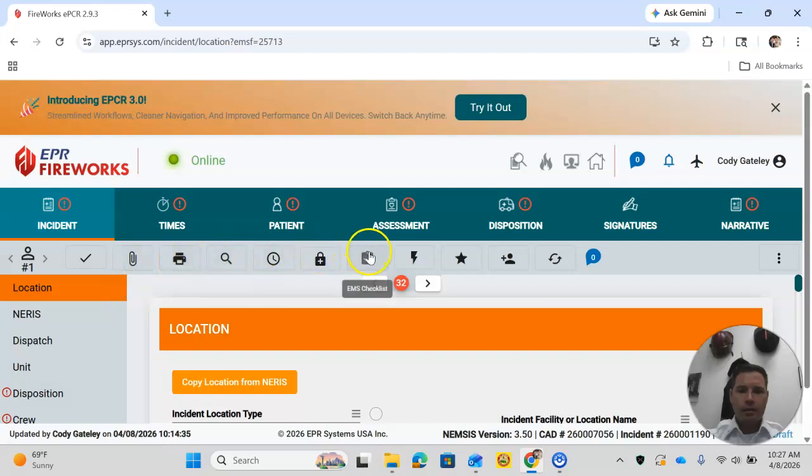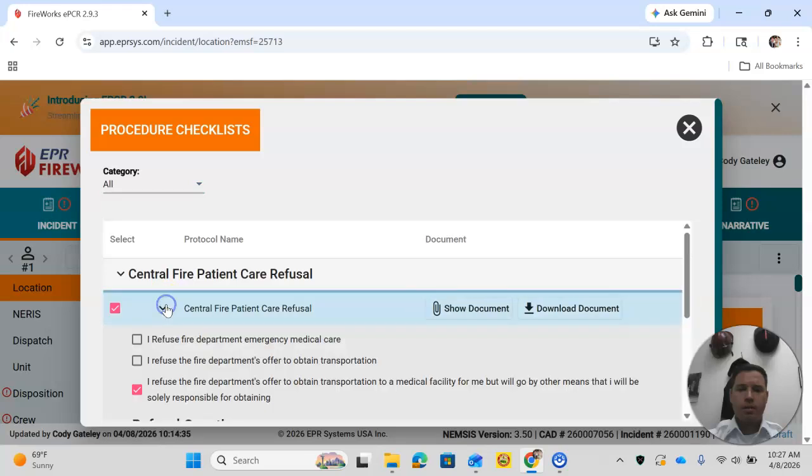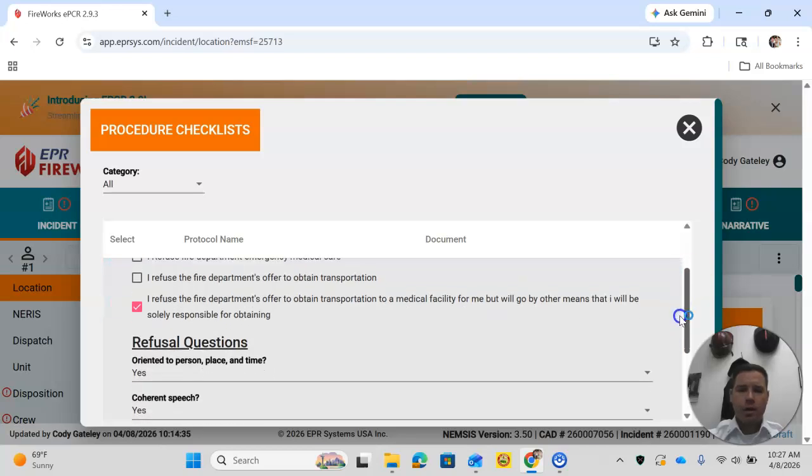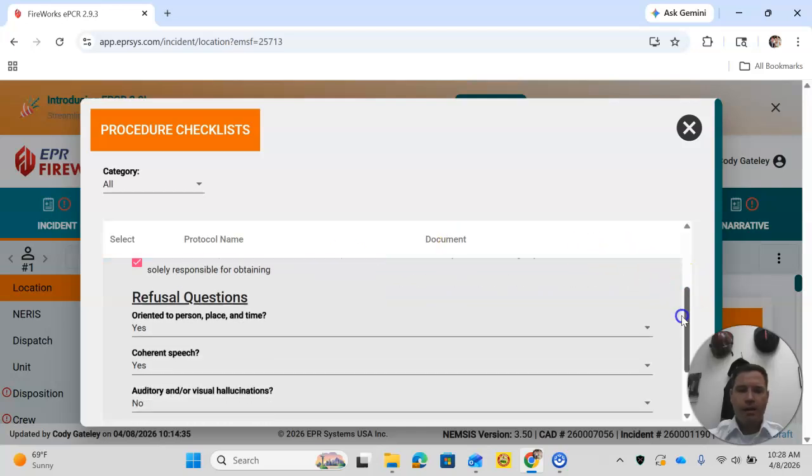So what this will look like, checklist is the same. We're going to start with the checklist. For those of you that don't remember what that looks like, we'll open it up real quick. And this is a test call that I have built for the fire station here. We have the three options that were formerly on the paper form. And then we have all the questions.